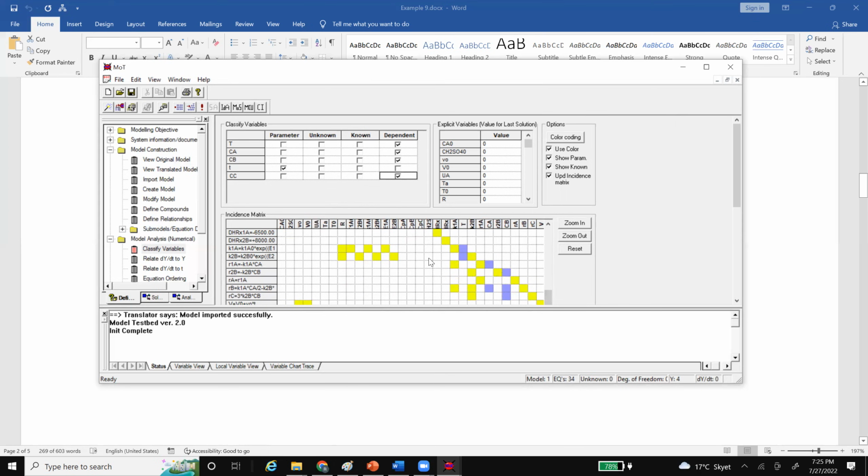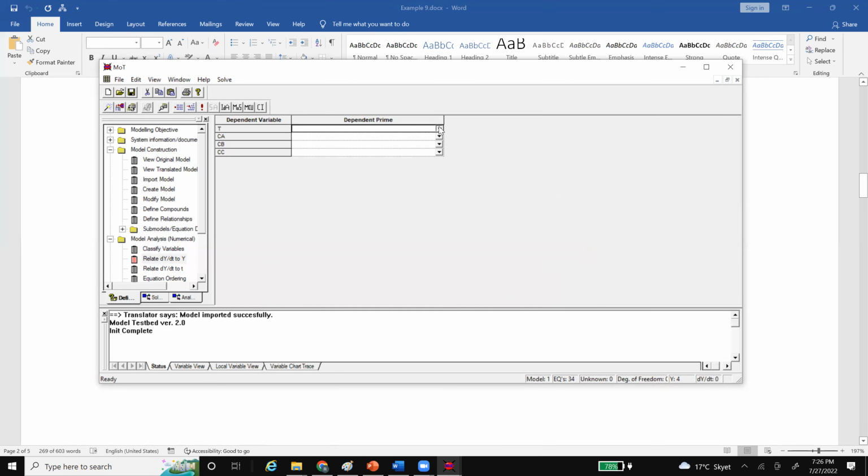So now, with the equations given, what we need to do is to also assign the dependent variables to the differential equations. Note that here it says we have 4 y, but dy dt is 0 because the differential equations have not been assigned. So we go to relate dy dt to y, and then we say T is related to dT, CA is related to dCA, CB is related to dCB, and CC is related to dCC.